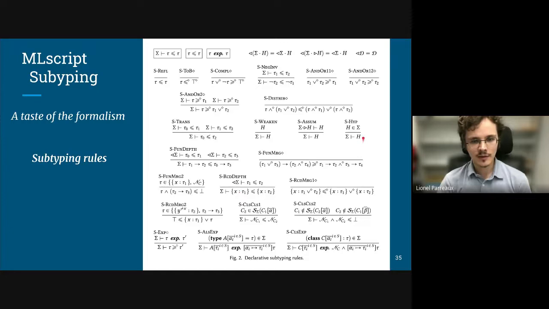And they also have this context. You have a context on the left of subtyping rules, which is used for recursive types, right? So these are more complicated rules that are specifically for the semantics of MLscript. But overall, this forms a Boolean algebra. And moreover, this set of rules is an axiomatization of Boolean algebras, basically, right?